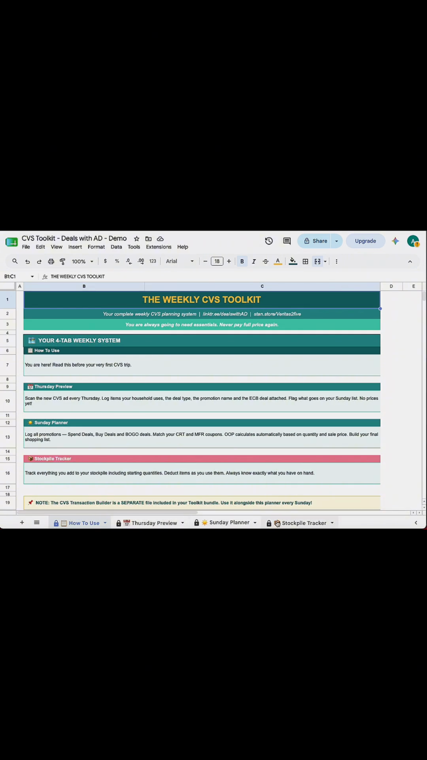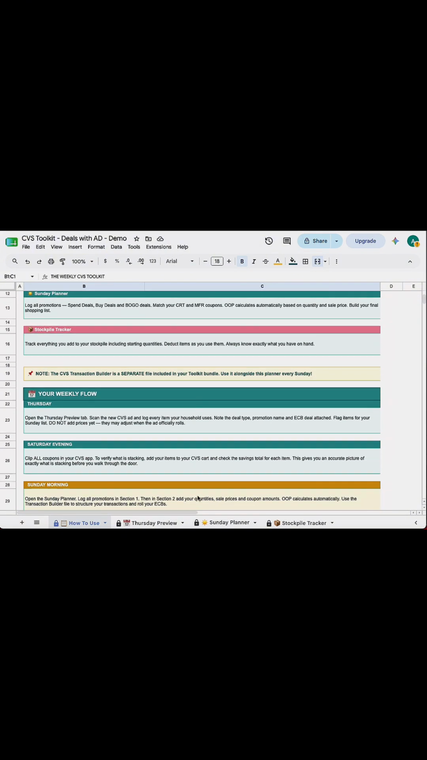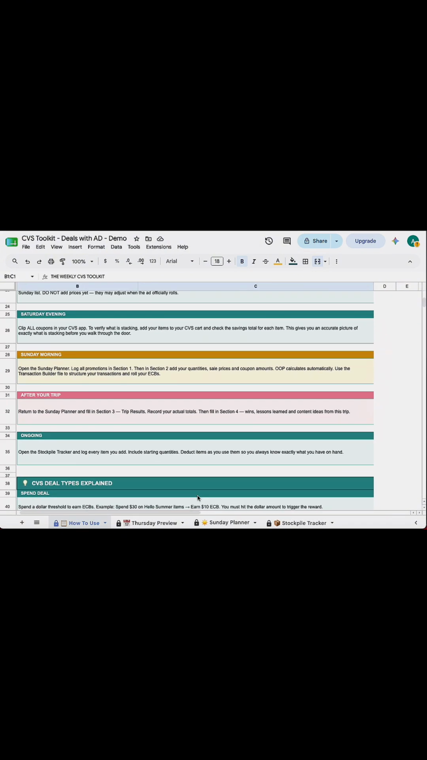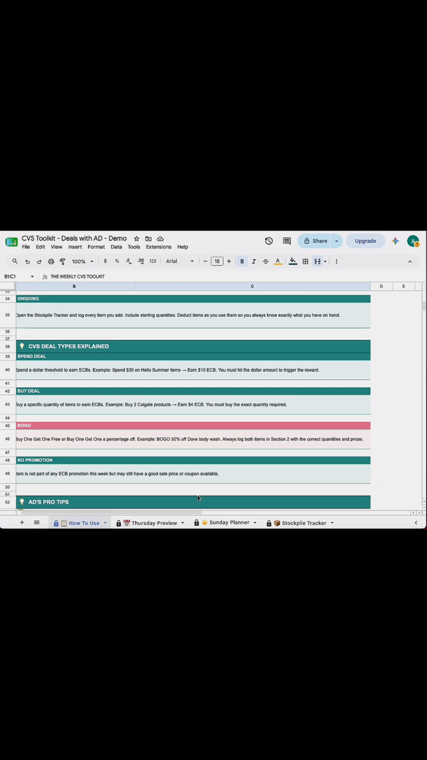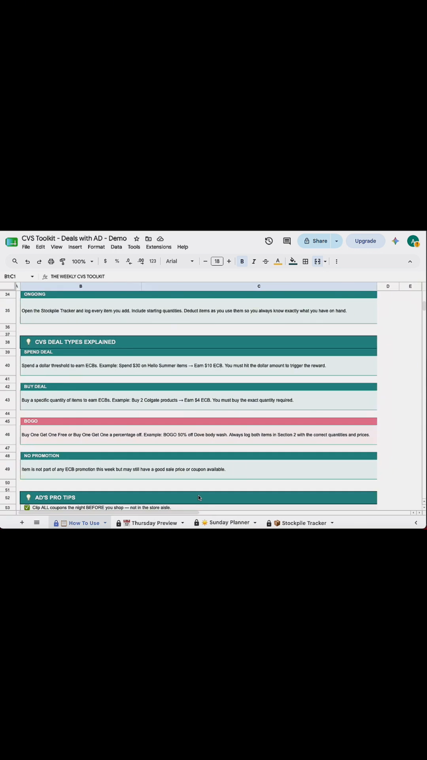It lays out the 4 tabs you're working with. You have your Thursday preview, your Sunday planner, your stockpile tracker, and the separate file that's on the Google Sheet from before that comes with this entire purchase is called your transaction builder. On this roadmap, you will also see a section where it breaks down the deals that you will see from week to week. We have spin deals, buy deals, BOGOs, and of course, no promotions. I'll explain each of these as we hit them.